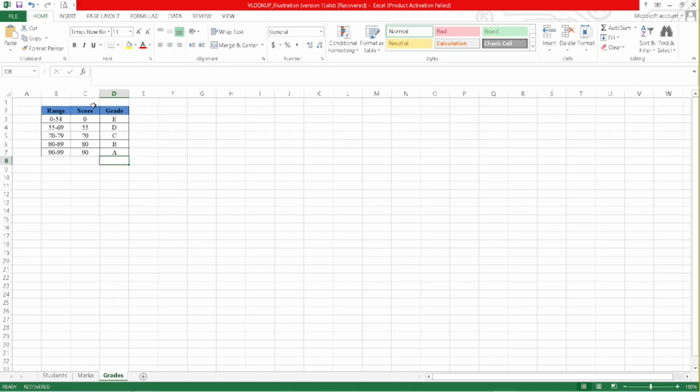So anyone who has between 0 to 54 is going to get an E grade. Anyone who is between 80 to 89 is going to get a B grade. For Excel, the way we provide the score and the grade is like this. We just specify the lower bound value. So here is 0, 55, 70, 80, 90.